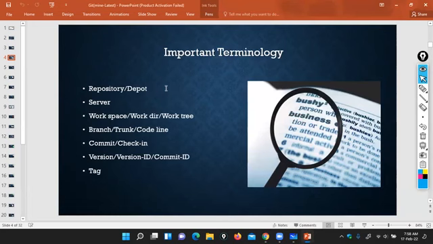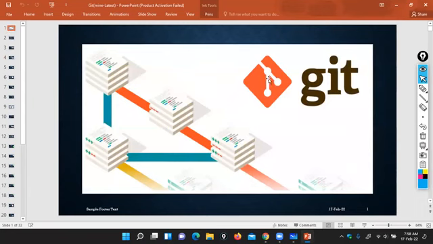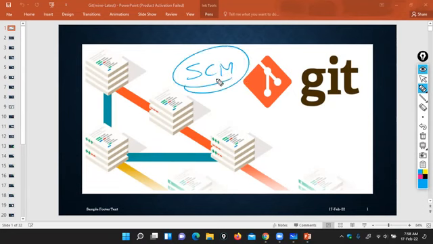Next, here you can see some important terminology. What do you mean by important terminology? We will discuss. Did you understand? Git means here, SCM is one concept. With the help of Git software, we store the code as well as manage the code. After storing the code, you can manage it by modifying that code, deleting that code, or adding some other code, appending. All these things we can do very well. Storing the code as well as managing.